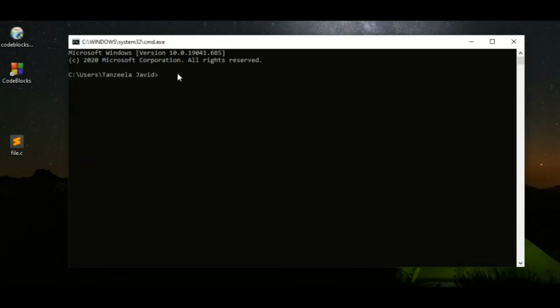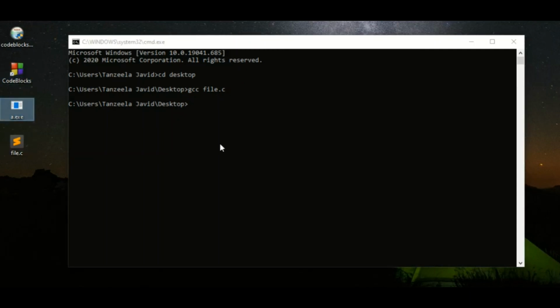So just go to the path where this file is stored. It's on desktop, so I'll go to the desktop. Now I'm on desktop. I can access the path, so I'll just compile my file: gcc and file name, that is file.c. I'm not getting any errors, so my file has successfully been compiled. Here is the executable file. So this was all about how we can install GCC on Windows operating system.